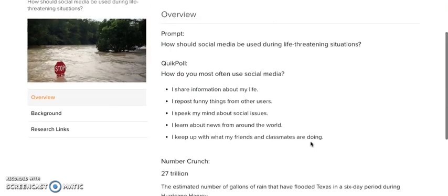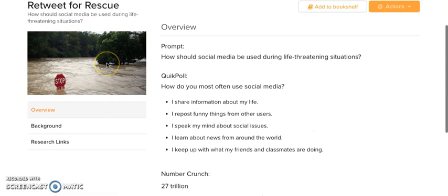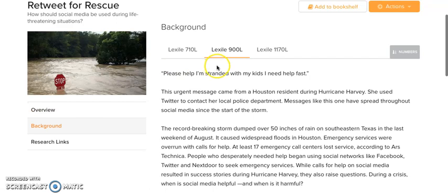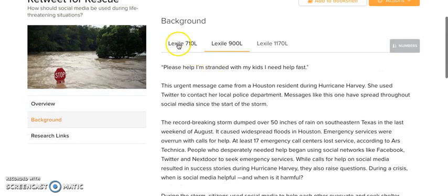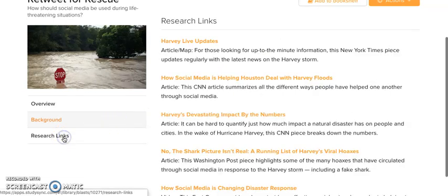Over on the left-hand side, you're going to notice that it breaks it down not only in the overview here, but the background, which is just looking at what the information is that your students are going to read. It also has it in 3 different Lexile levels for you. And then the last piece is the research links.